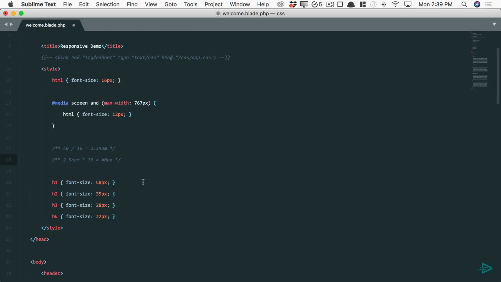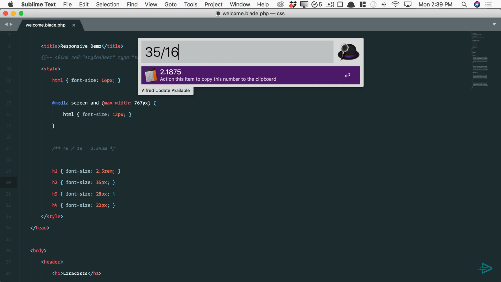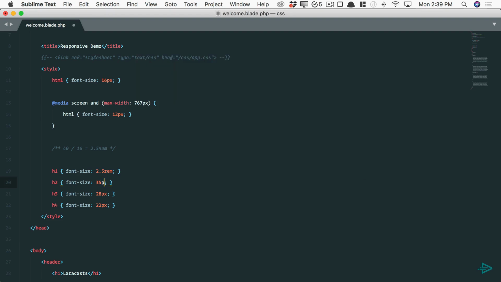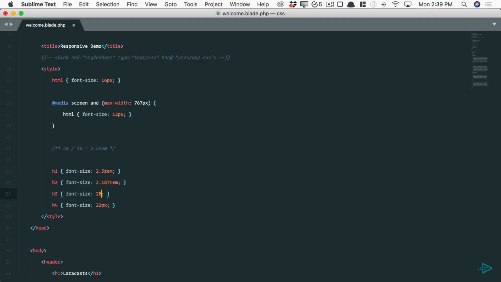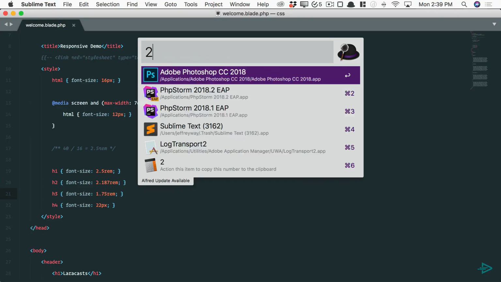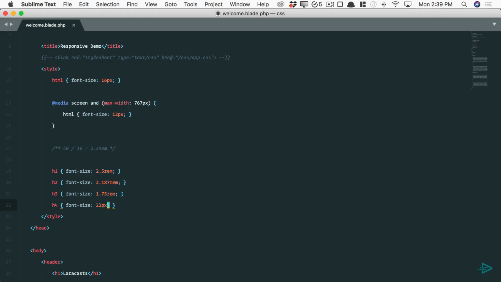Okay, so let's do this together. We're going to use the top formula. We already know this is 2.5 rems. All right, next. 35 divided by 16 is 2.187. All right, 28 divided by 16 is 1.75. And finally, 22 divided by 16 is 1.375.